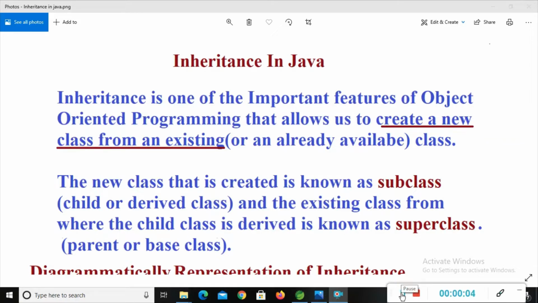In this video, I will make you learn inheritance in Java with real world examples. In Java, inheritance is one of the important features of object-oriented programming that allows us to create a new class from an existing class, or you can say an already available class. Here we have a definition of inheritance.